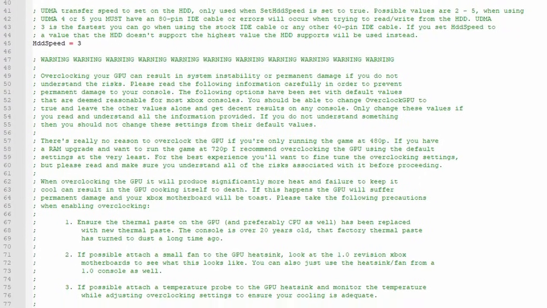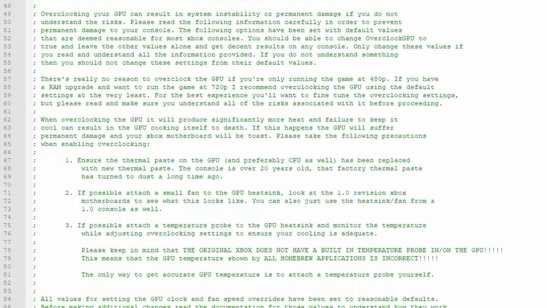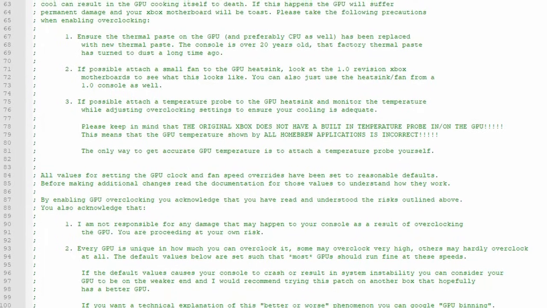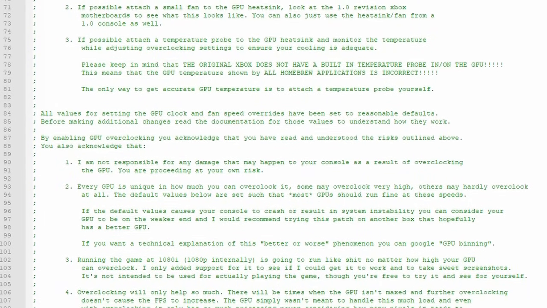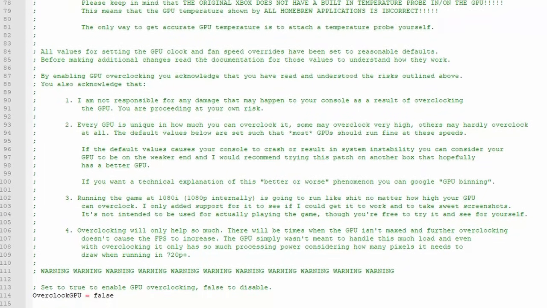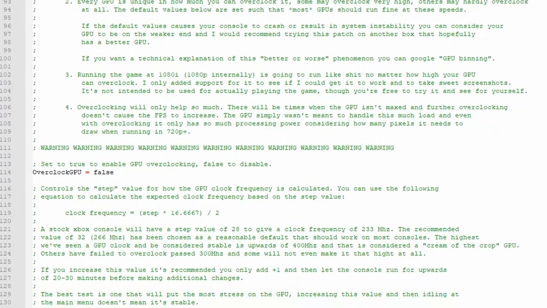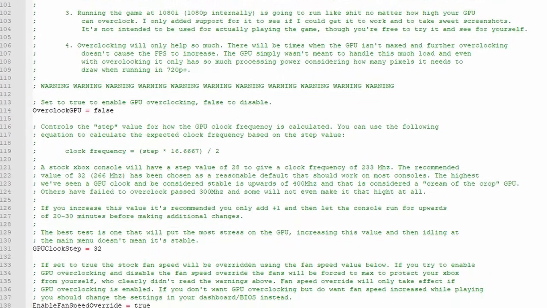The INI file comes with what I consider to be a safe set of default values for overclocking the GPU that will give you a performance boost without having to worry much about the GPU overheating. The INI file will even let you adjust the console's fan speed when the game is running to help keep it cool.